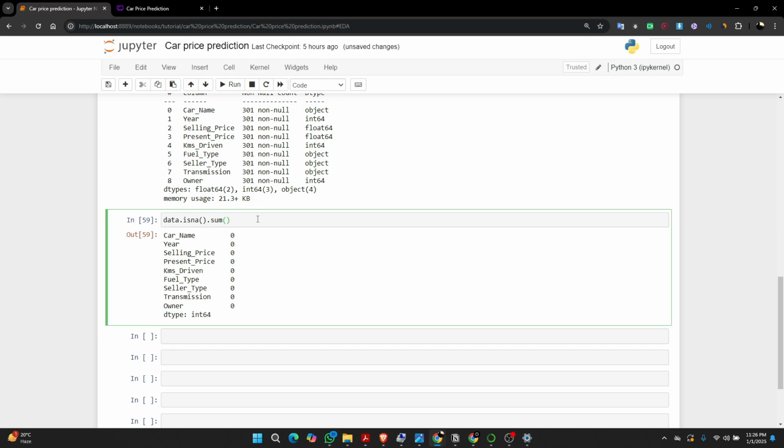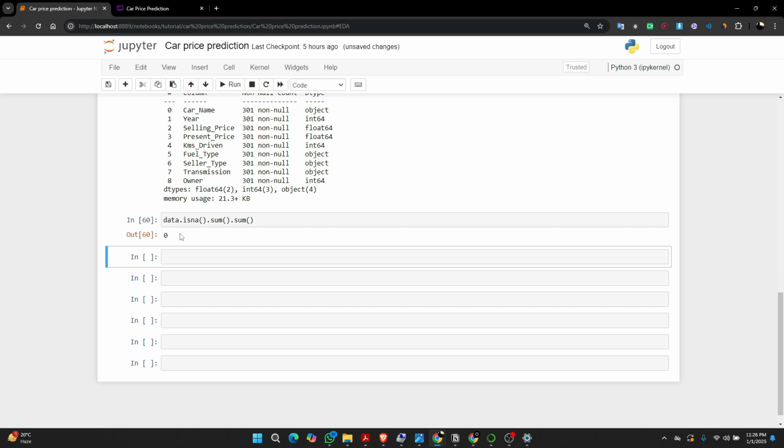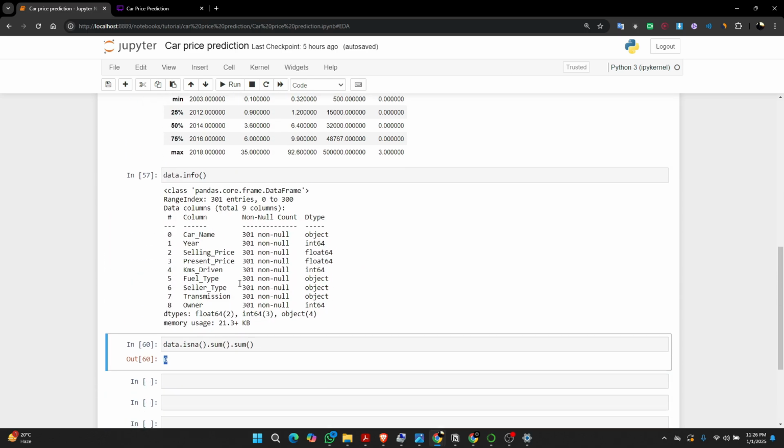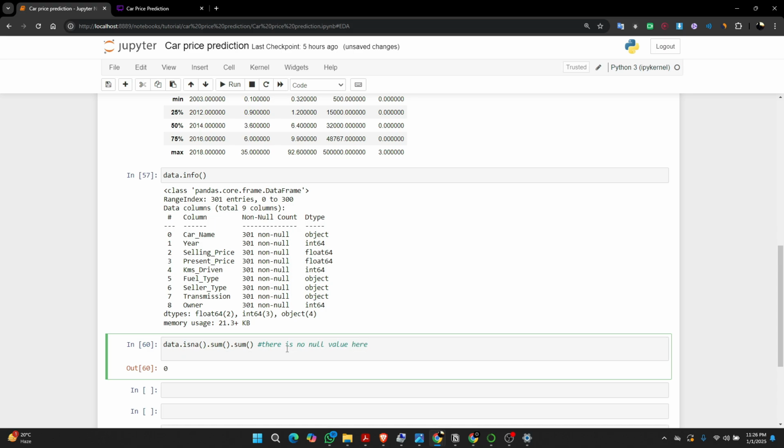We can do another thing: if we call sum again, it will sum everything up and give one answer. So yes, it's coming 0. It's a good thing that there is no null value. If we get any null value, we need to drop it. There is no null value here. So what if we get any null value? If we get any null value, we need to drop it.